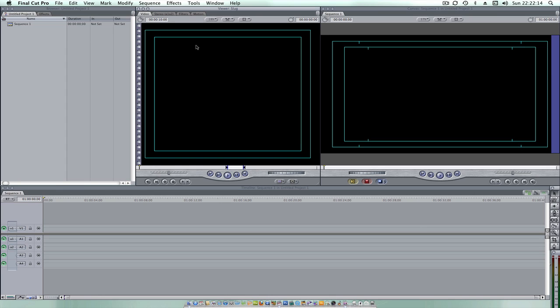Your viewer is going to pretty much represent what is shown in your browser. So you can double click an item in your browser and it will pop up in your viewer. Whereas your canvas, which is where my mouse is, represents what's happening in your timeline. That's kind of where you're going to work with files and manipulate them.